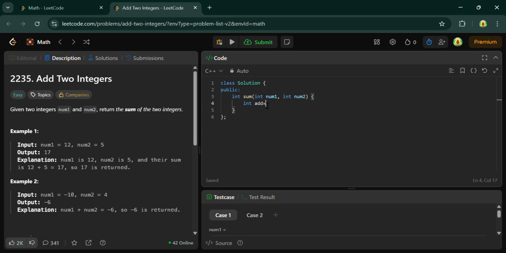Int add equals num1 plus num2, and after this you just have to return add. Let's run this code.